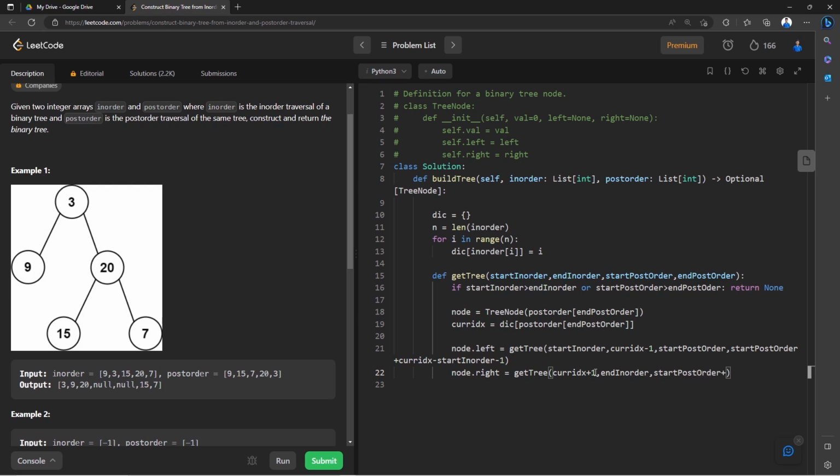That is going to be nothing but start post order and current index minus start in order, right? Here we are not going to decrement by one because we have already taken that particular part, so there is no need to decrement by one because we are moving from that particular part to the right part. If I have to tell in detail, you can see an example. If we are finding a 3, this should be the right in order part, and this should be our right part, right? I hope you are getting this.